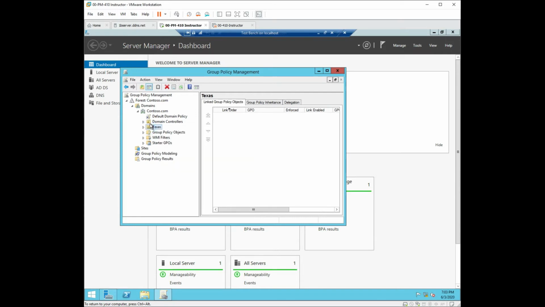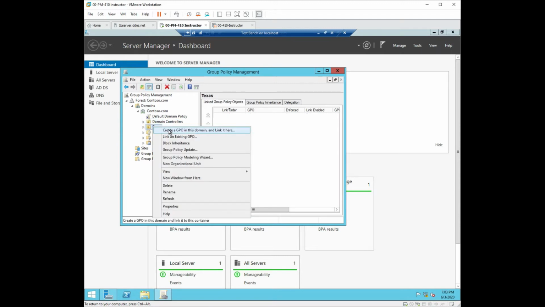And then domain controllers is what this stuff's all getting applied to right now. So I'm going to right click on ours and I'm going to say create a GPO. We can always link to an existing one too. So we can have one that's already made. Instead of making it over and over, we can apply it to this.